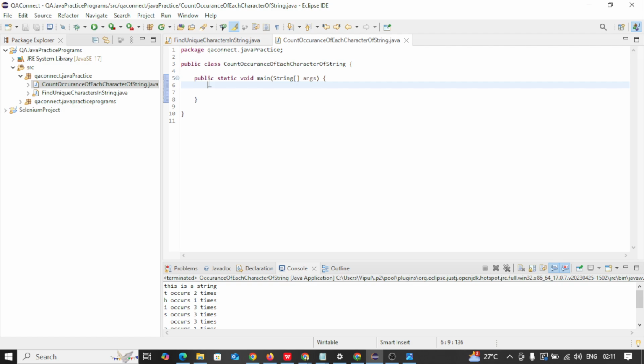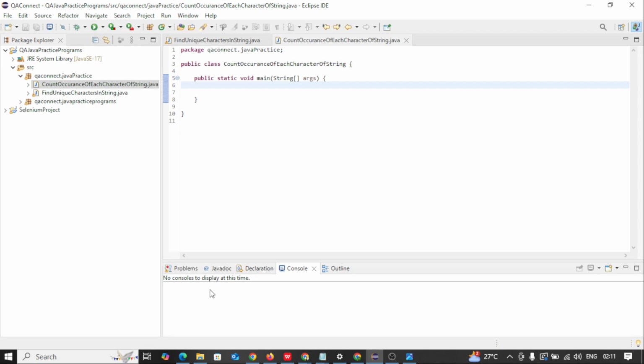As we discussed in our previous video, related to how to find the unique characters in a string, we'll continue with respect to that. We will follow the same process. If someone hasn't checked my previous video, I'll share the link in this video to the previous video, where I demonstrated how to find the unique characters in a string. You can check that. Today's video is to count the occurrence of each character of a string, right?